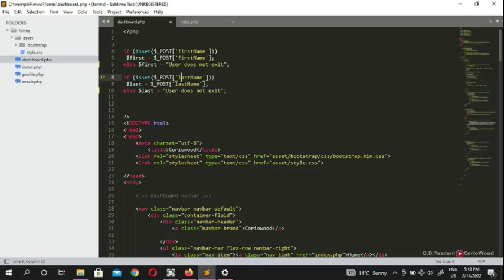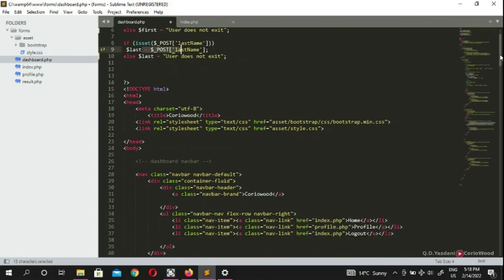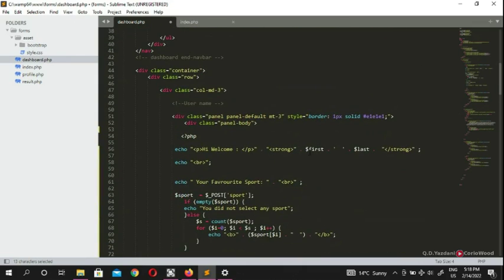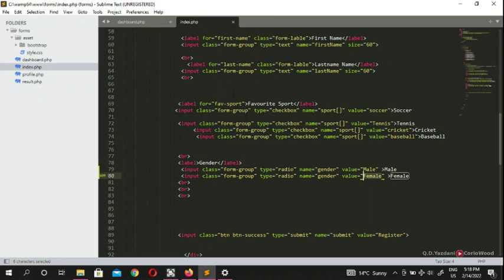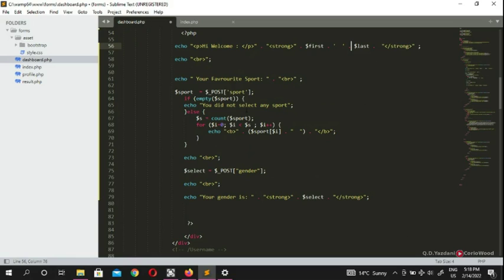So we have getting the first name with the dollar post, and the last name with the dollar post. We have two variables, first and last. We're putting our first and last here. We are displaying hi, welcome. Here we are getting our array. Which one is our array? This is our array. If you look in here, it's an array, and this is a very good practice for you. The name is sport. All of them's name is sports. So we come here and we are creating a variable. We are getting the data of the sport, and we are assigning this one to this sport, and we say if empty sports equal this one.